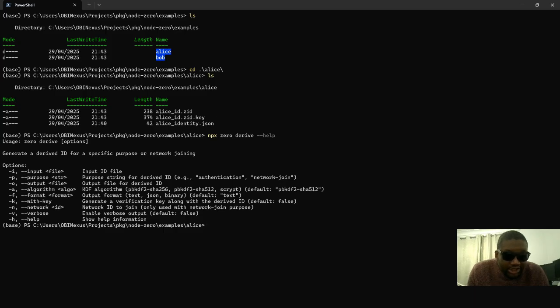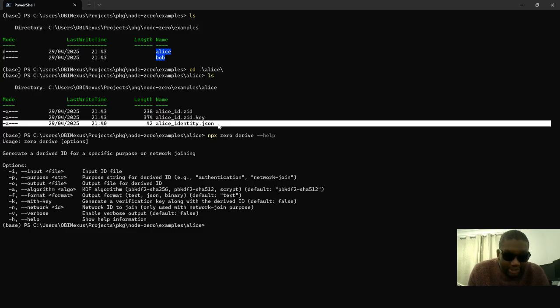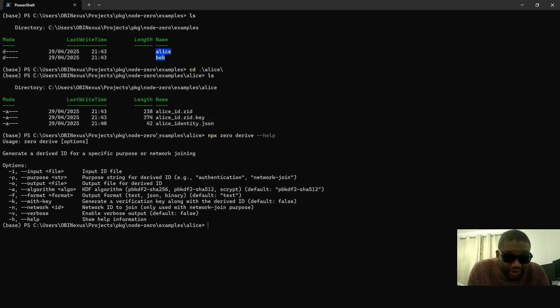So this is a key file for herself on the network. But if she wants to be verified, first of all you go to npx 0 verify, and verify just verifies the data. So it works like this.